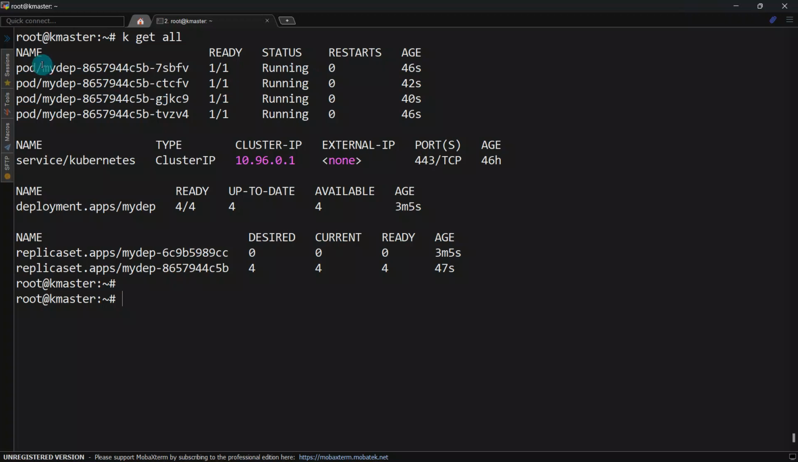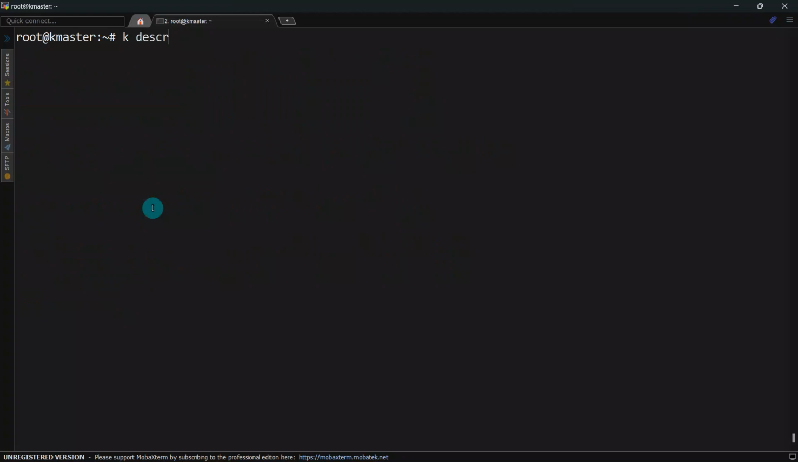The pod name will always start with the new replica set name, hyphen, some random characters. You can see the new replica set name ends with 5b, which is mentioned over here. And if you want to know how this upgrade happens, what the procedure is, or what happens in the background, you can get an idea about it. You just need to describe this deployment and you will see everything that happens in the background. So let's describe it.